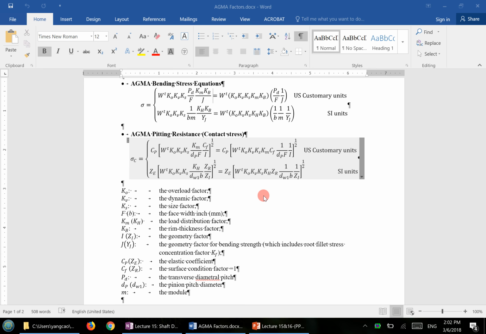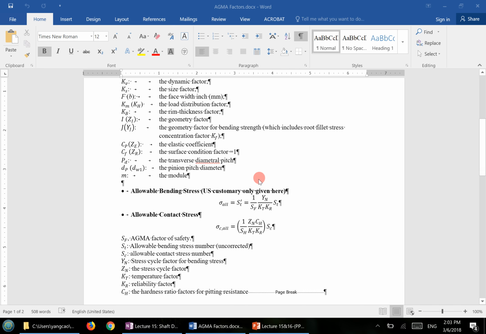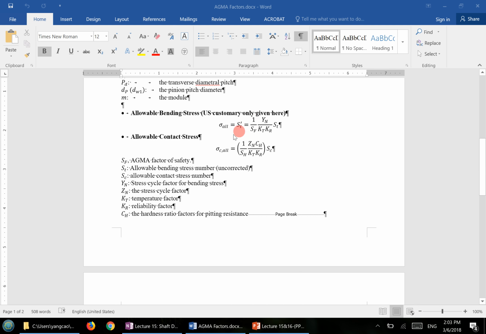And then also calculate the strength values, right, for bending stress and contact stress. So the formulas for bending stress and contact stress are over here, and formulas for the strength value are given in these two equations. Okay, so you have the handouts for all the parameters in the previous lecture, right?